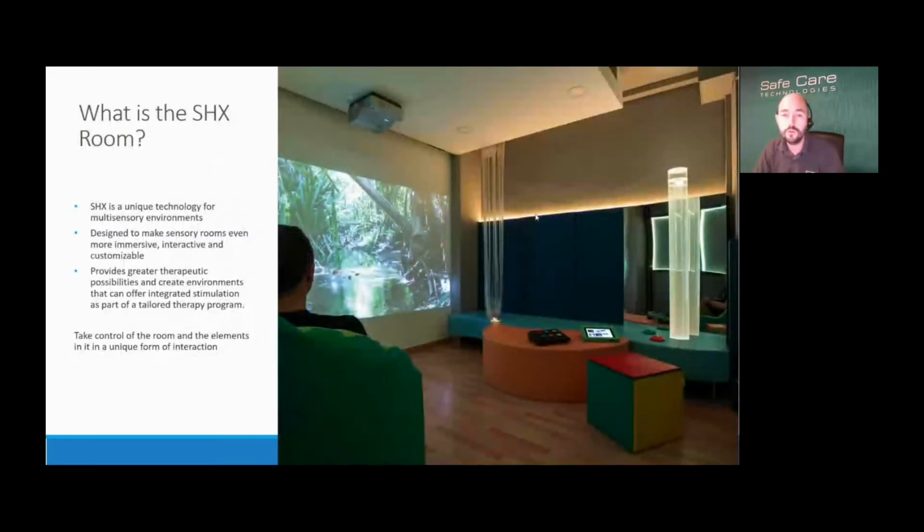Okay, so I suppose today what we're going to go through is what is the SHX system. We're also going to cover the access methods, and the special effects that go into the room as well, how we will control the room and what goes into the room, for example. So I'll get started with what the system is itself.